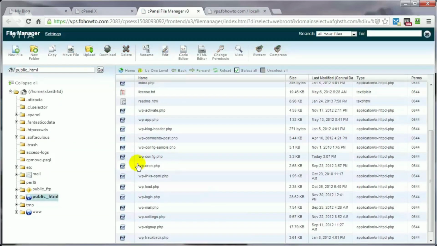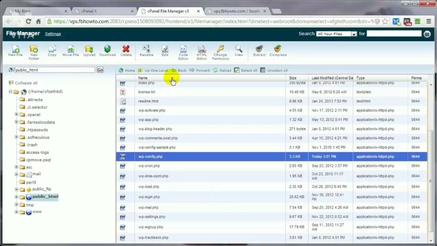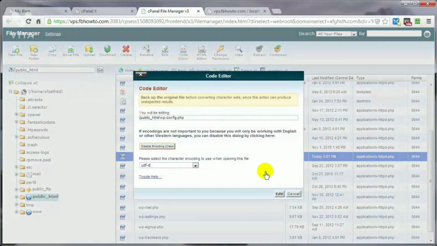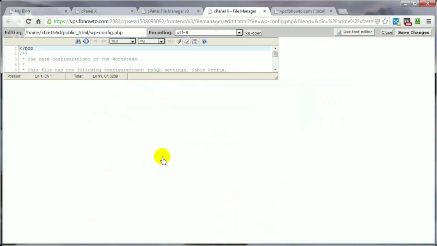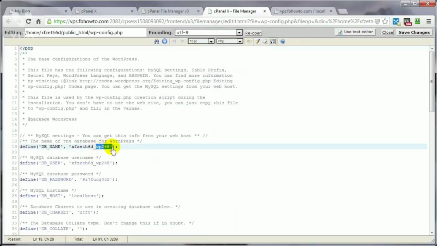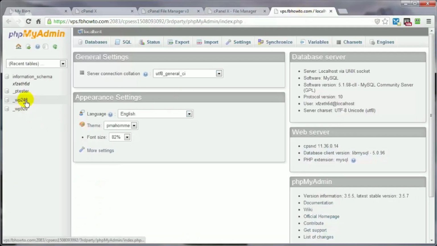Come on down to the wp-config.php file. Select that. Click on Code Editor, and then Edit. And then right here is the name that we're going to be editing. So that would be the 248. That's going to be this guy right here.